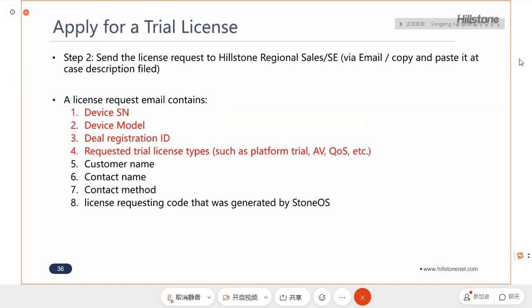And also you need to provide the information on which kind of license you are asking for. For example, you are asking for a platform license. If the customer wants to test all the functions, just tell us you need the full feature license. Or if the customer only wants to test AV or IPS, let us know you need platform plus AV and IPS. So that is the license request email.